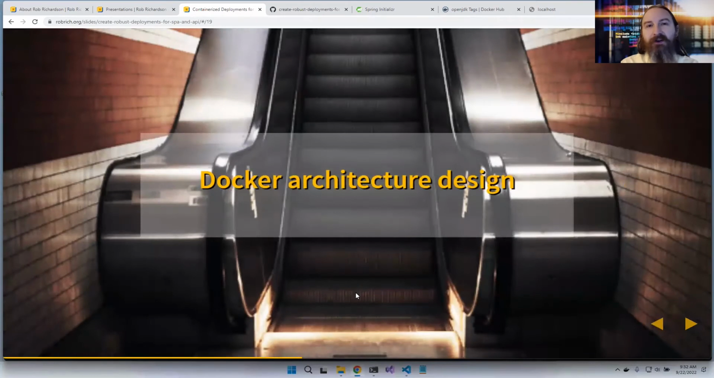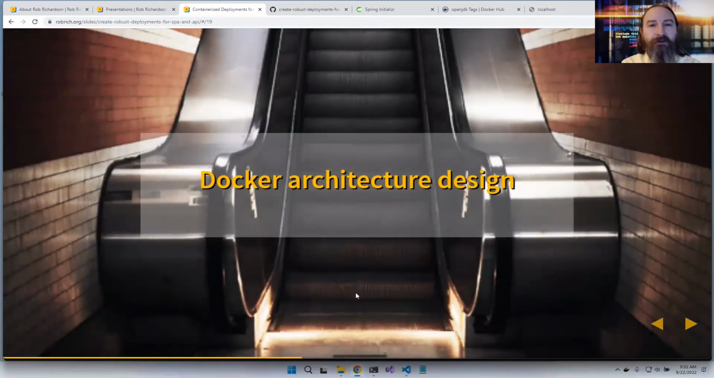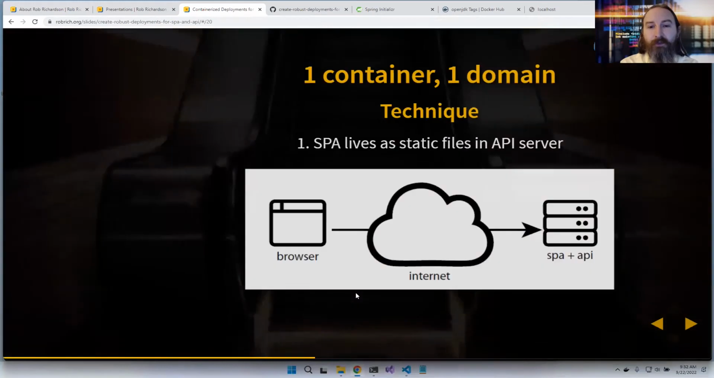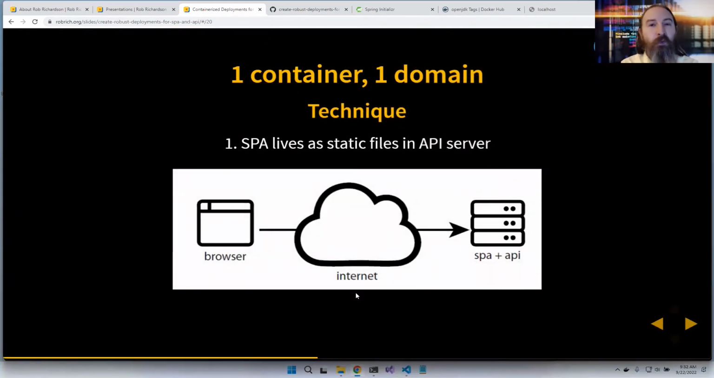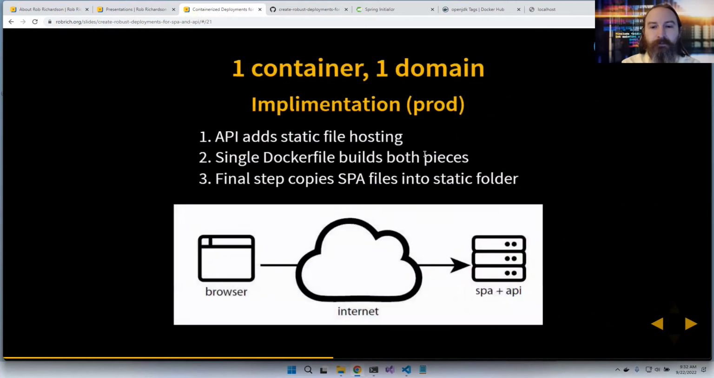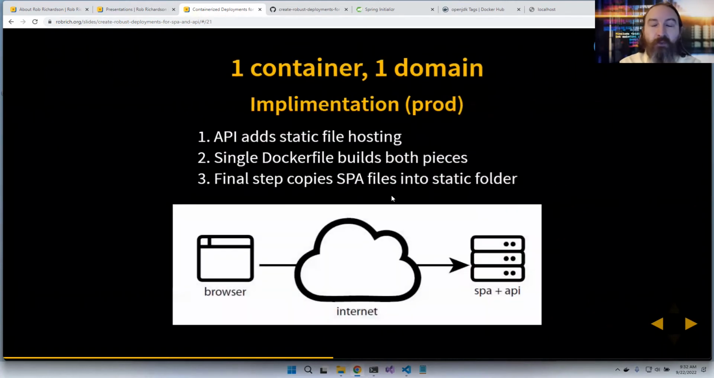So let's take a look at how we might deploy these images into production. One container or two? First, let's start with one container on a single domain. Now, in production, the way we're going to host this is the browser is going to connect to the internet and connect to that one container hosting both pieces. Now, that's cool. As we build the SPA's static files, we're going to host them inside the API server. So the way we'll do that is we'll build our SPA. We'll take our SPA's static files and we'll stick them into the API's static file hosting folder.